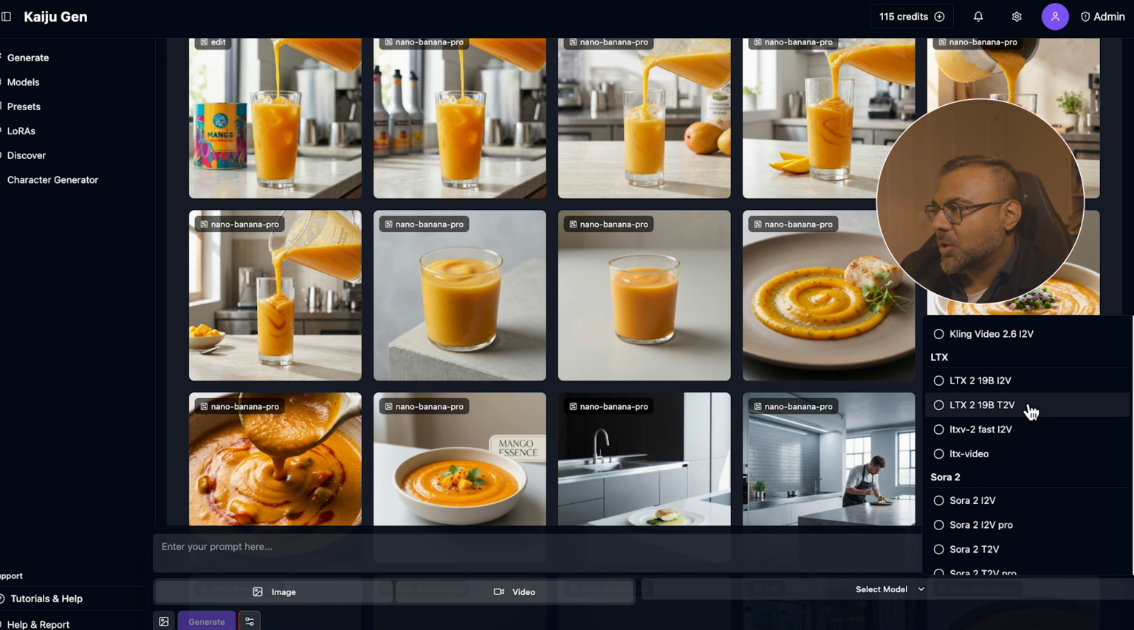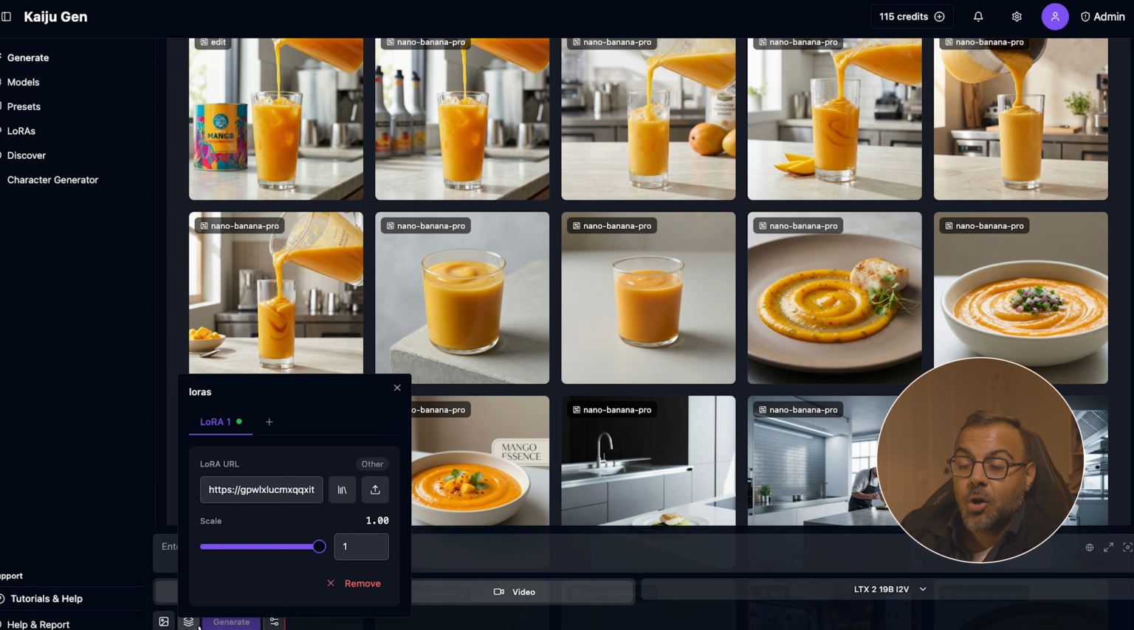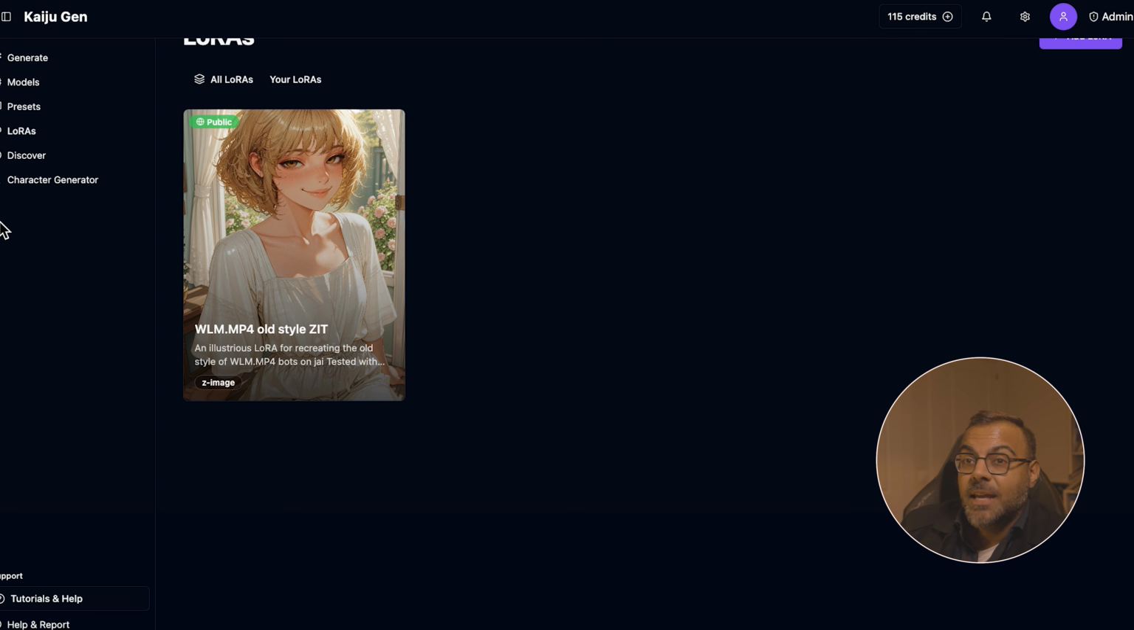You can go ahead and pick the one that you want, image to video, set your image up over here. It also has LoRA support, so if I haven't mentioned that already, one of the great benefits of LTX2 is that it has LoRA support. And while at the moment on KaijuGen you can just add it here, we will be getting native LoRA support as well, where you can just upload and save your own LoRAs over on KaijuGen.